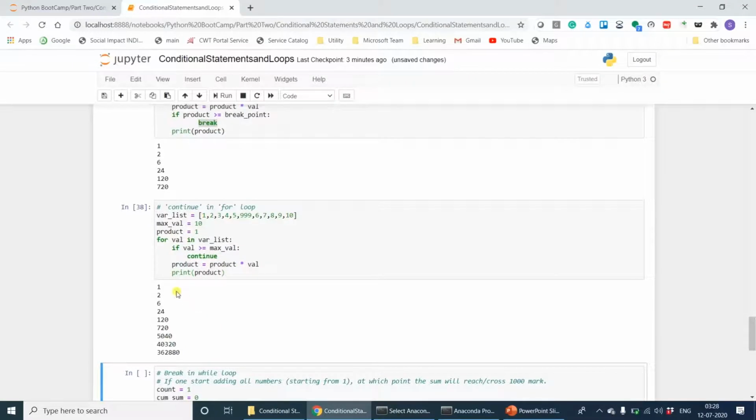You can see that while taking the product, we took 1, 2, 6, then 4 and 5, which is 24, 120, 720, and all is going on, but 999 was never included in this multiplication. So with break and continue, you can actually tweak or customize your code to whatever requirement you have.